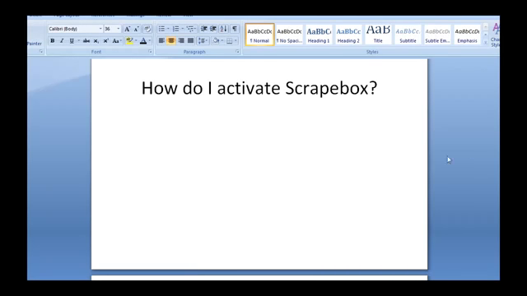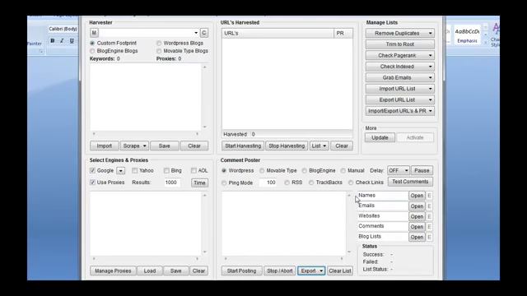How do I activate Scrapebox? Pretty easy. In Scrapebox, this button right here says activate. You would just click that button and you would punch in the necessary information, the requested information, and it would send off to the developer and then they will activate it for you.